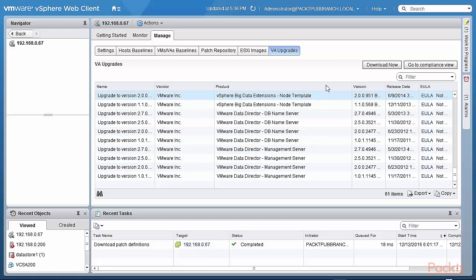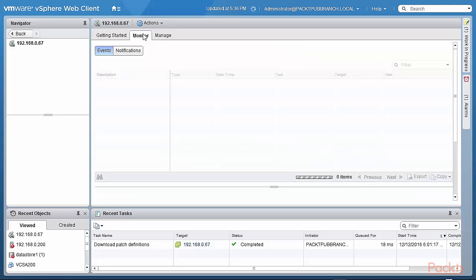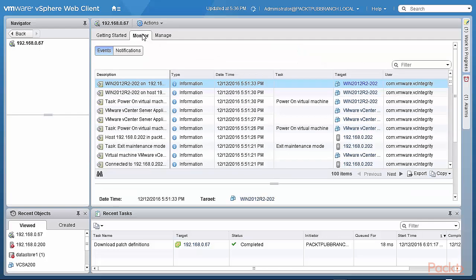And you can again attach these to virtual appliances with baselines and so on, and you are able to upgrade that. When you look at monitor, there are events and notifications. So here are the events which were applicable to Update Manager. When we had done our initial upgrade, or I have done an upgrade of server 202, the events that happened are all out there.